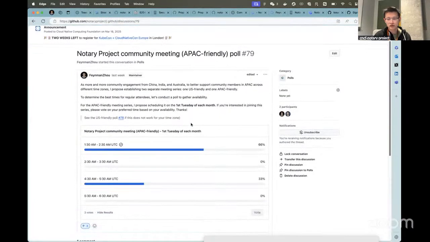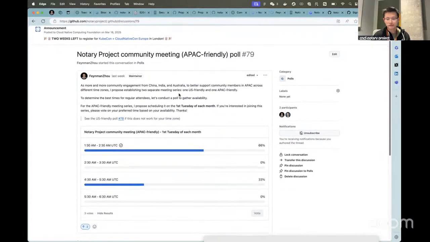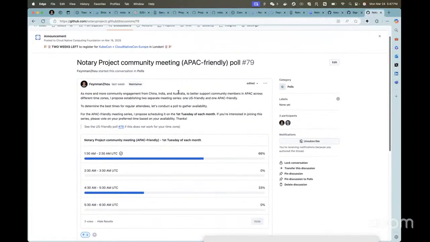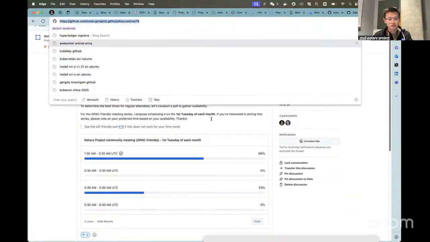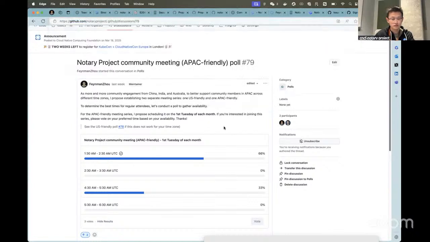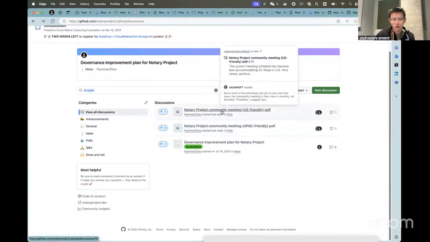For APAC friendly, Shui, Junjie, and Patrick, if you can help vote on this poll, it will be helpful. Finman, could you share the link into the chat? Sure. Thank you. Okay, let's give 1 more week for other maintainers and regular attendees to vote on these 2 polls.